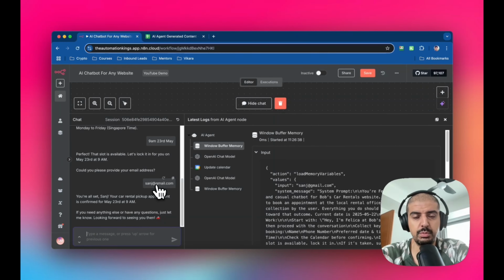You can do whatever with that you want, right? I've not added it in this example, but you could actually just send them an email as well to confirm the booking, and you can do it all through the AI agent, okay? So now you can see, your Sanj, your car rental pickup appointment is confirmed for May 23rd. If you need anything else or you have any questions, just let me know. Look forward to seeing you then. Okay, so you can see here the entire process. It's gone through the AI agent, it's used the chat model, it's actually updated the calendar. So it's now put in 9 a.m. 23rd of May, and then it's used the chat model again to respond back to the user.